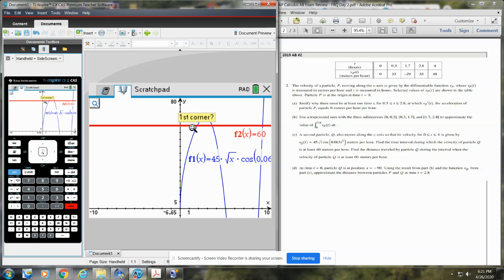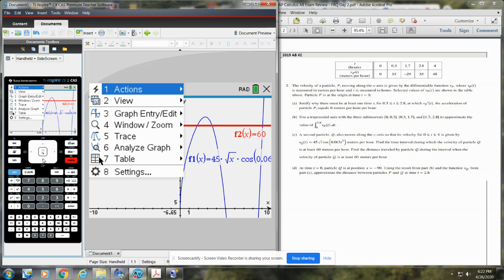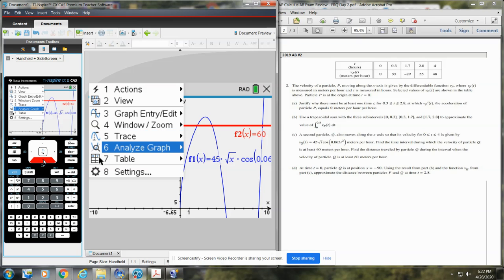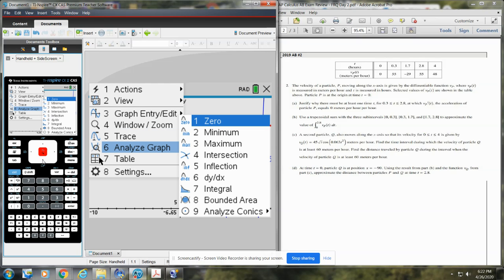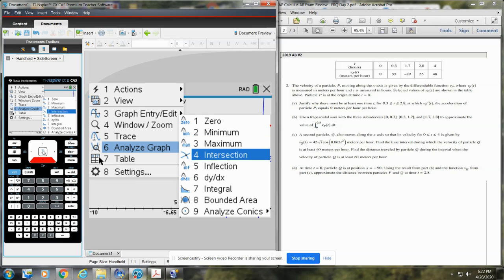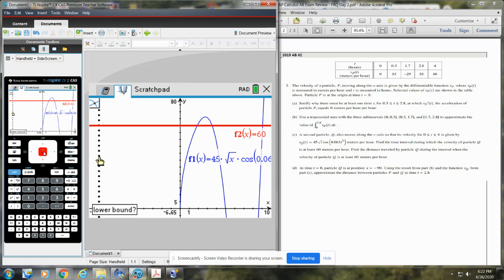All right, so now at this point, let me escape out of there. What we want to do is figure out what the intersection points of these two graphs are. So the way we're going to do it is we're going to press menu, and then go to analyze graph, the sixth option. Press enter on that. And then there's going to be an intersection option. So you want to pick that intersection option.